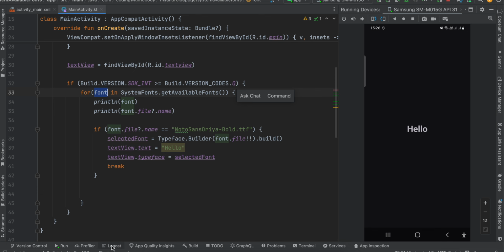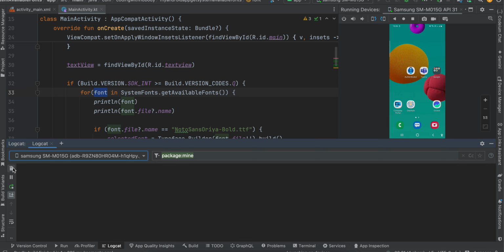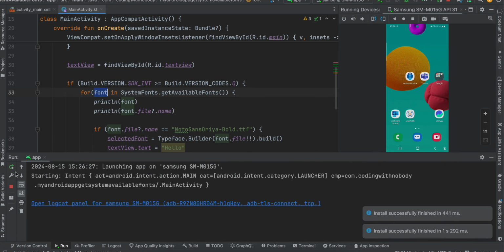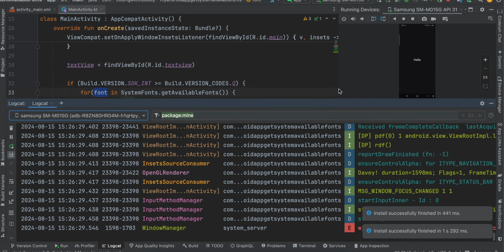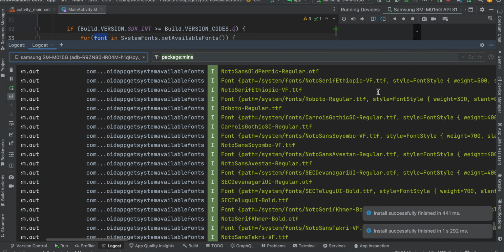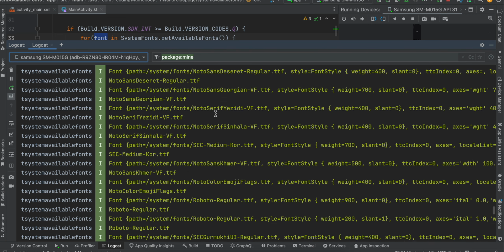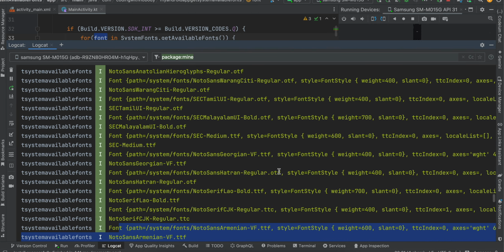And if I show you the logs, I'll have to run it again because Android Studio does not play nicely. So I'll quickly run it. Okay, so here you can see it is printing all the fonts which are present inside my Android device. This might vary from device to device, so be careful. So these are all the fonts. You can see there are a lot of fonts.